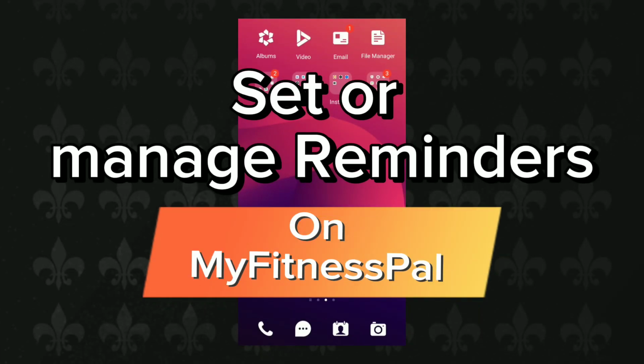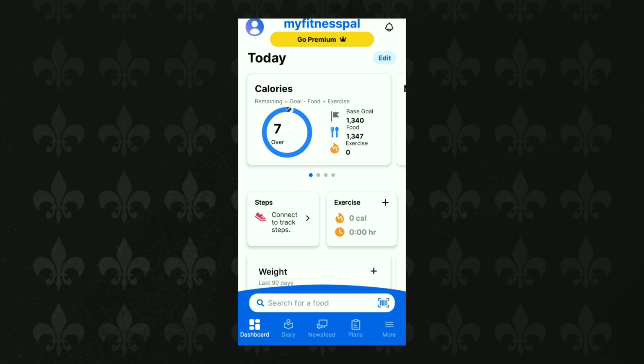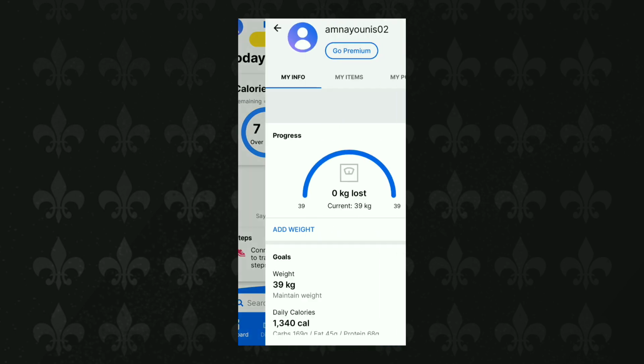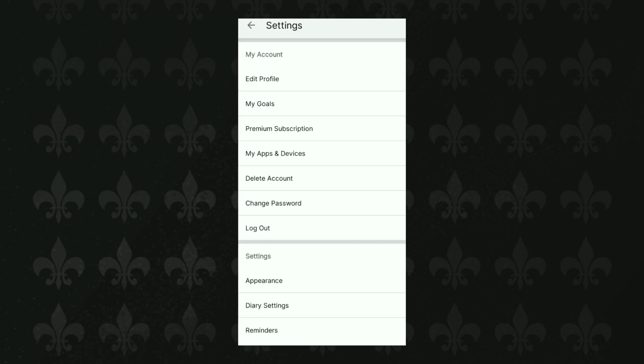How to set or manage reminders on my Fitness app. Firstly, open the app. This will take a few minutes to open. After that, move to the profile. Click on the circle which is present at the right top corner.